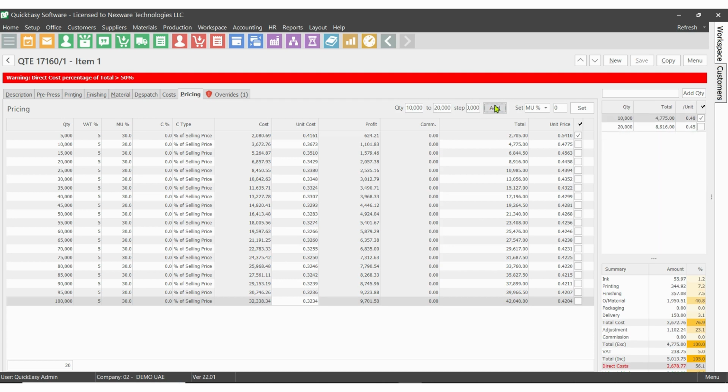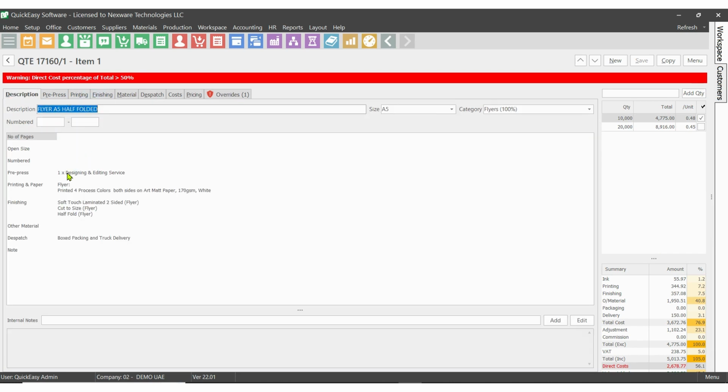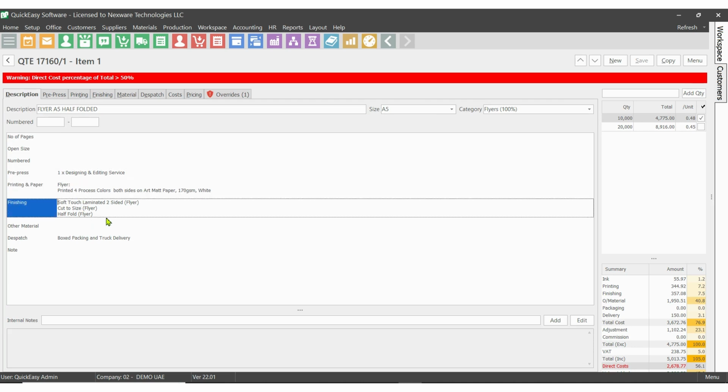Okay, so now we have two quantities. So that's it, we have the estimation. Our estimation is complete. And if you go to the description now, you will see that the software is automatically creating a specification for the quotation.